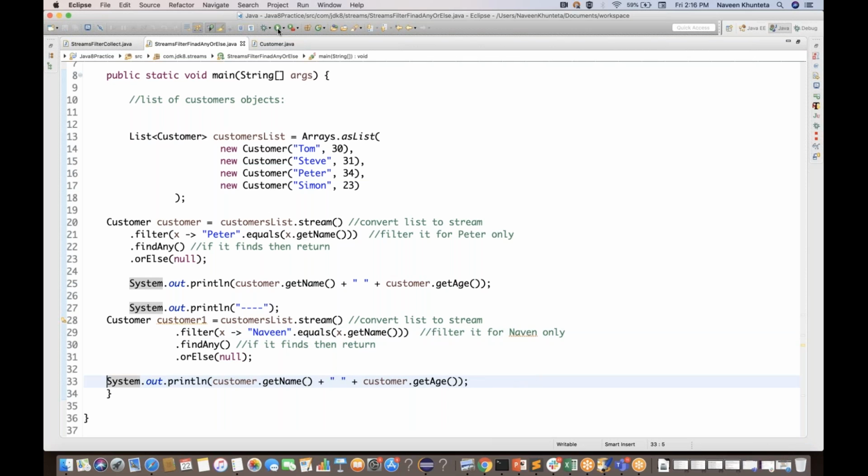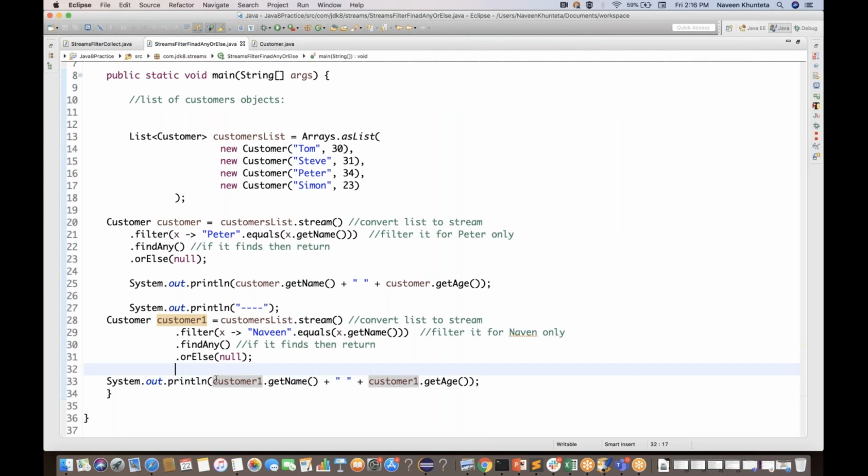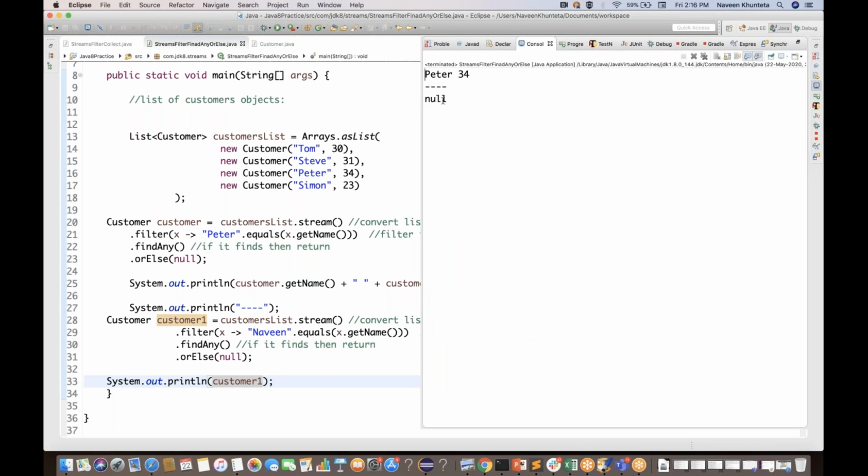Okay, so customer one dot get name and customer one dot get age. We are getting a null pointer exception because it's not available. So instead of printing it like this, you simply print customer one directly. Let's see what exactly you're getting with customer one. I'm getting null because, as I told you, it will return null if Naveen is not found, because Naveen is not there. So like this, you can simply do that.